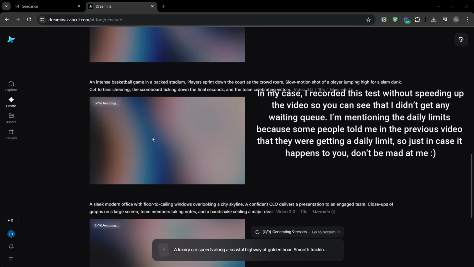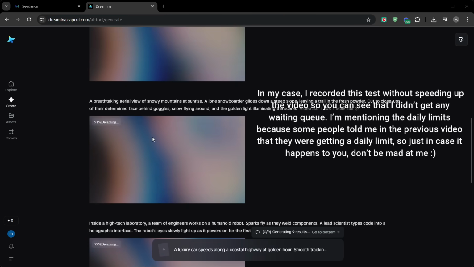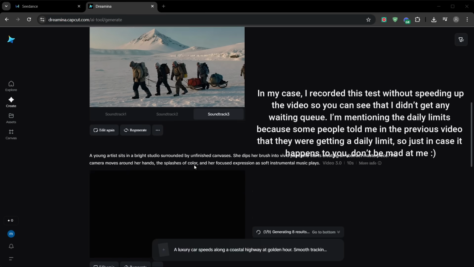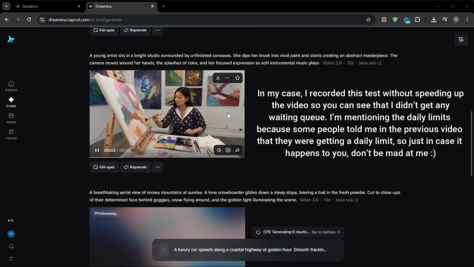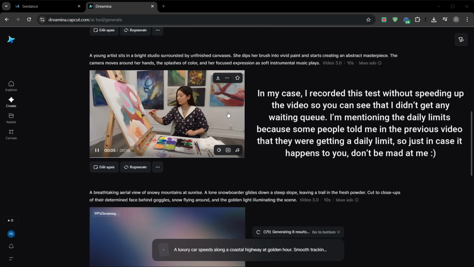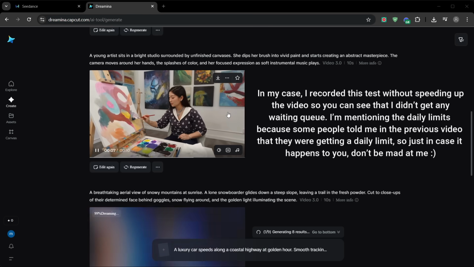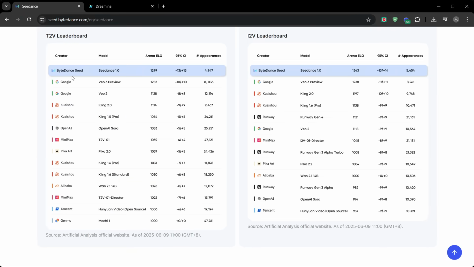Second, the new daily limit. This is new. Some of you have reported hitting a 20 video per day limit. This seems to be a new soft cap they're testing. So is it unlimited? Maybe not infinite, but 20 free high quality videos a day is still one of the best deals in AI.